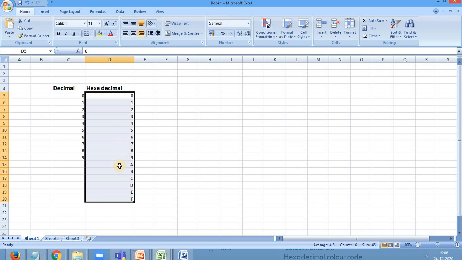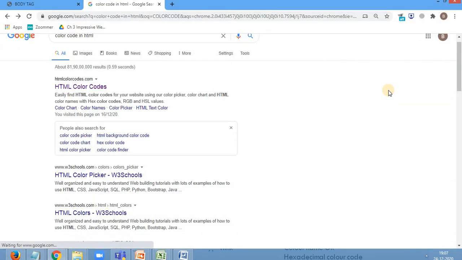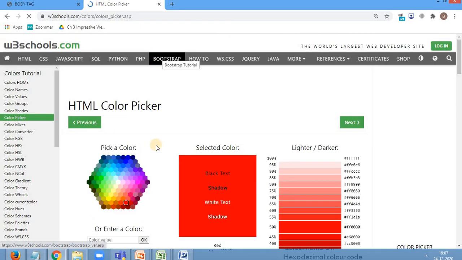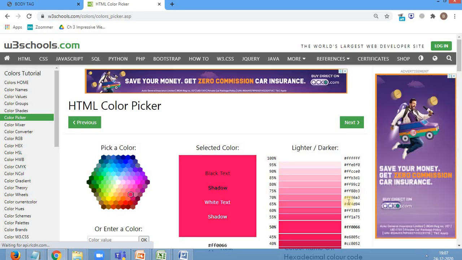Now let us see the different color codes. It is not possible to remember all these color codes, so we can take help of the internet. We can go on a Google website and click on one web page. When you click on this web page, you will see different colors and the codes on the side. So select the color that you need. So we select this color. After you select the color, over here we have different color codes. We can copy this code.